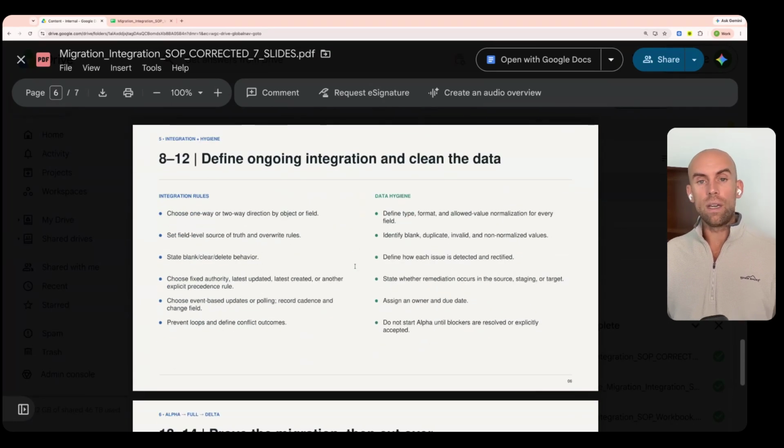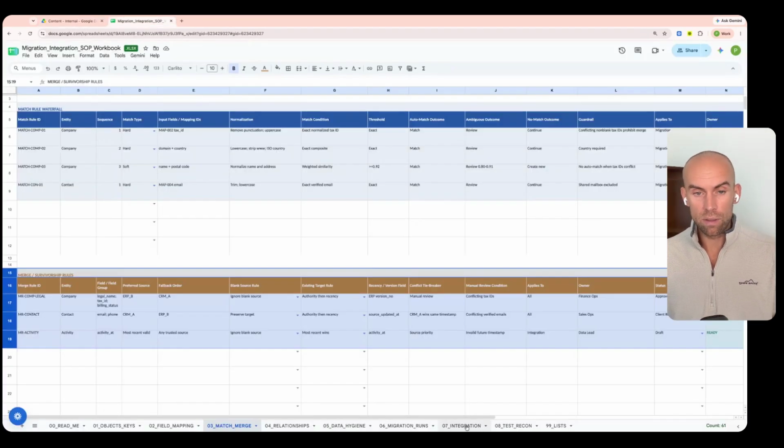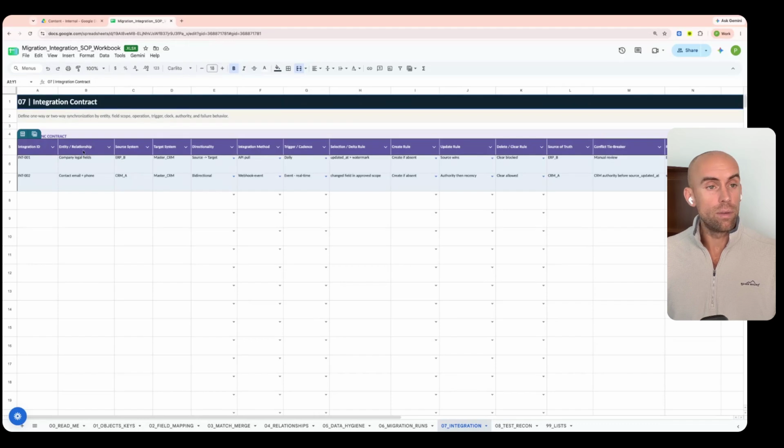Then we define ongoing integration and clean the data. So we choose one-way or two-way direction for each object in each field. Here we have the integration if we're moving into the integration. So we have the entity and the relationship, the source system, target system, directionality, integration method, trigger cadence, selection and delta rule. So for example, if updated at is above watermark, then create if absent. And the update rule is that the source system wins.